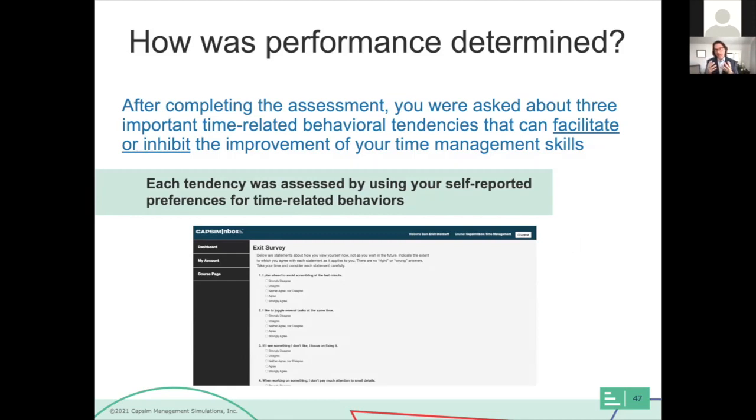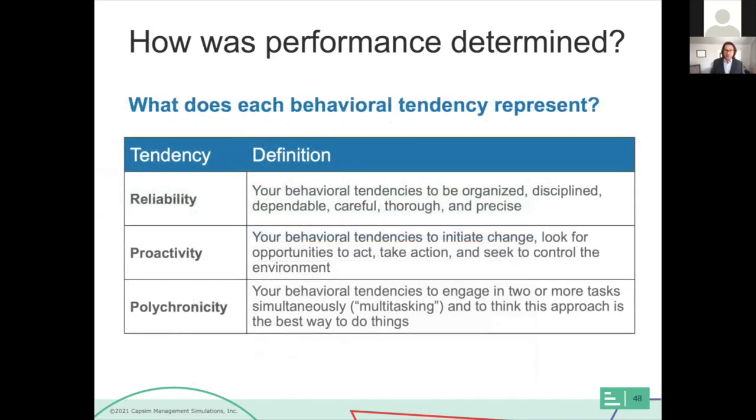And what these tendencies do is they can facilitate or kind of make harder your development of time management skills. And so being aware of these things helps people better manage their development, right? And so in particular, reliability, proactivity, and polychronicity, which is a fancy word for multitasking. It's like the academic word for it. And so we talk about what these definitions are.